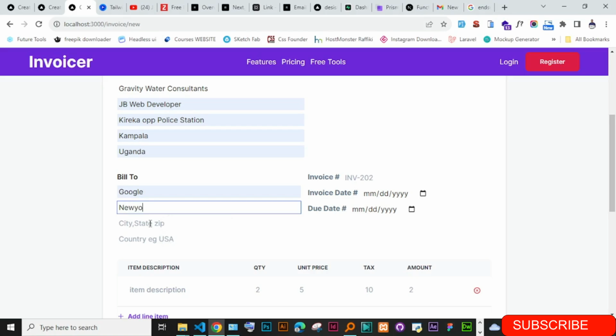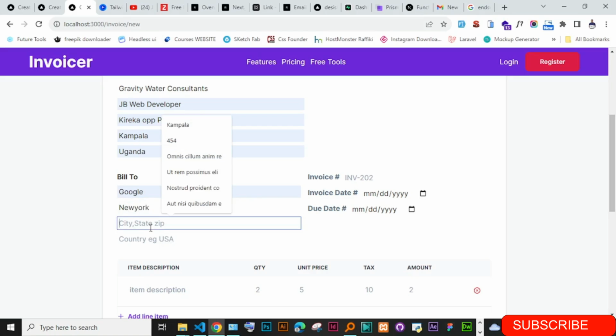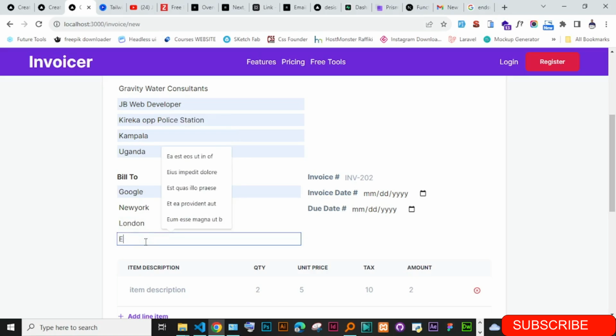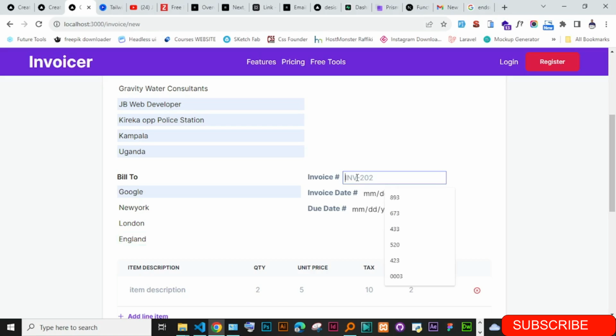New York, and then city, state, still is London, England, maybe wherever the New York is located. So invoice number, let's put any number here. Month, invoice date, month is, so you could just say it is October.